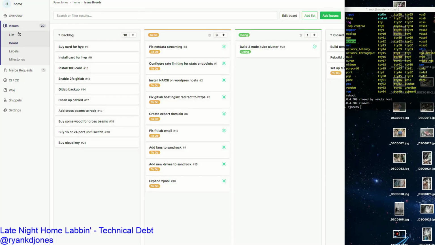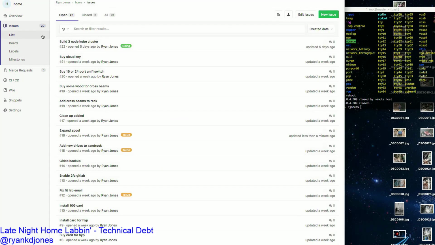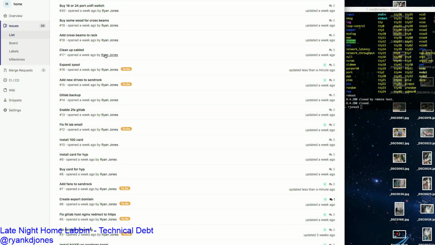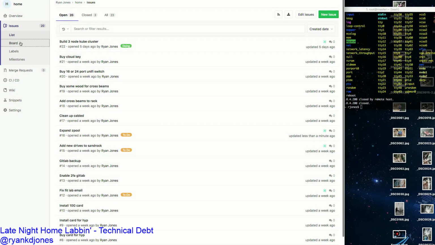So how many issues do I have open? I have 20 open issues. 20, yeah, so I had 23 issues. I have 20 left. This is for a freaking home lab. Jeez.